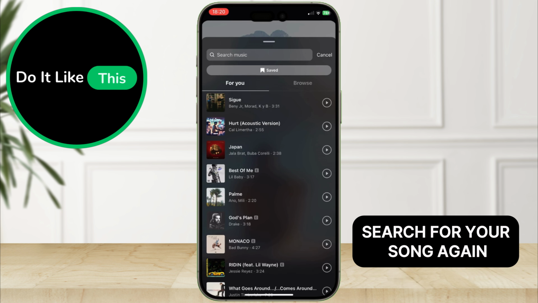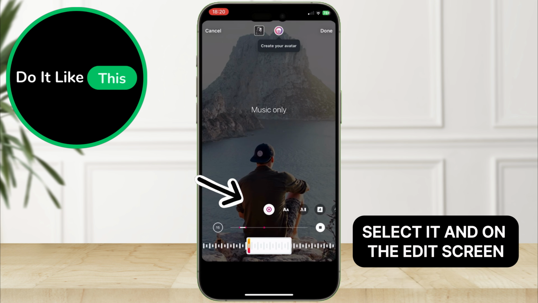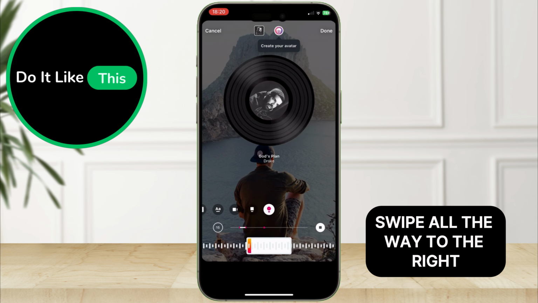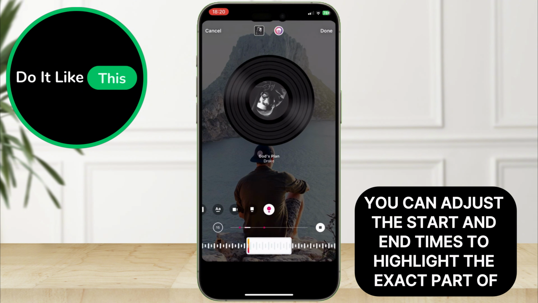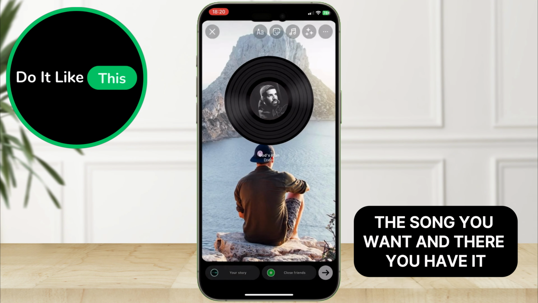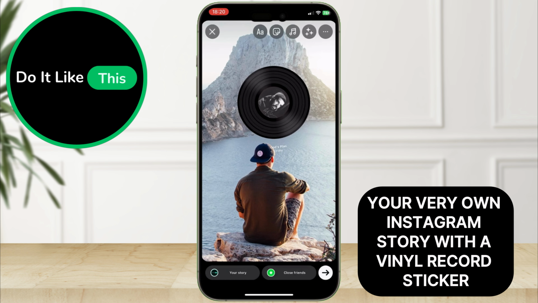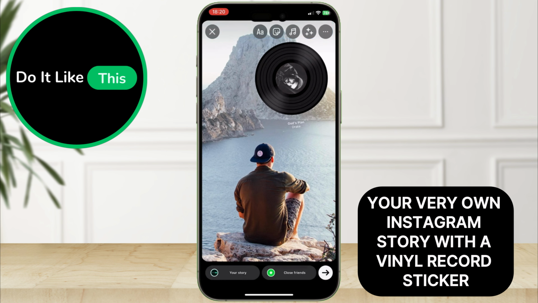Search for your song again, select it, and on the edit screen, swipe all the way to the right to place the vinyl sticker on your story. You can adjust the start and end times to highlight the exact part of the song you want. And there you have it, your very own Instagram story with a vinyl record sticker.